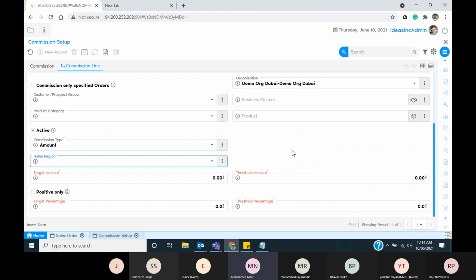Now you will specify the amount, the criteria by which you are going to calculate the commission. For example, here I have two amounts: a threshold amount, which is the minimum amount, and a target amount. I'm entering a target amount of 10,000 for example, and a threshold amount of 2,000. It means that if he achieves the threshold amount of 2,000, we can define a specific threshold percentage that he will get as commission.